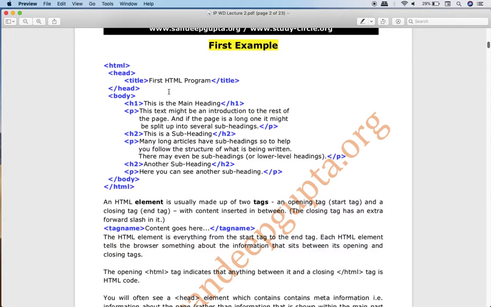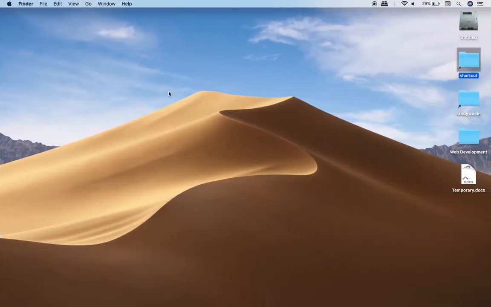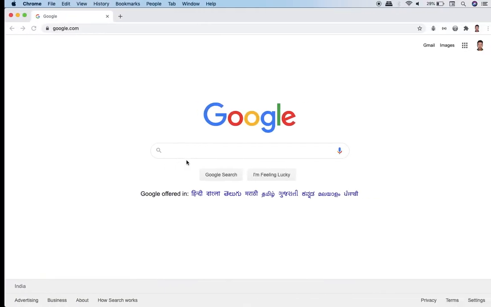Now if you don't understand all this, no problem. Let's not waste time and let's jump into our first HTML program. Now the question is, how do we do the program? There are two ways, one online and another offline. If you want to do the program offline on your computer, then you need the Atom editor.